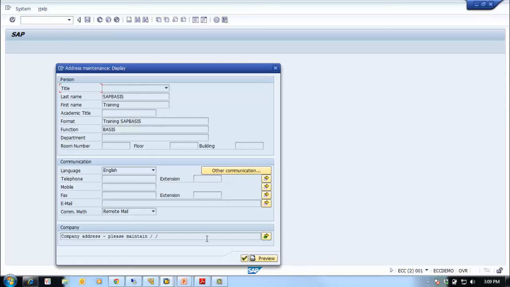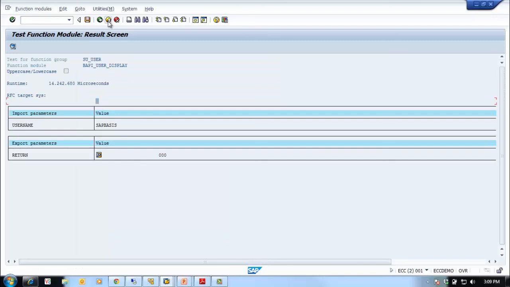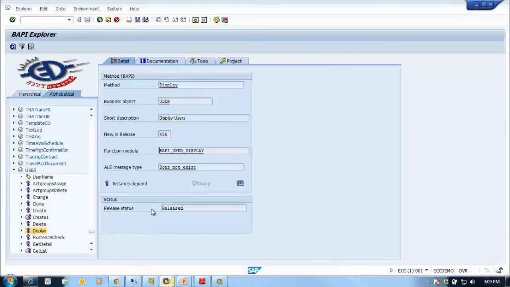Okay, that's the way we can use the BAPIs and function modules. Now I believe it's more clear how function modules and BAPIs can be used.